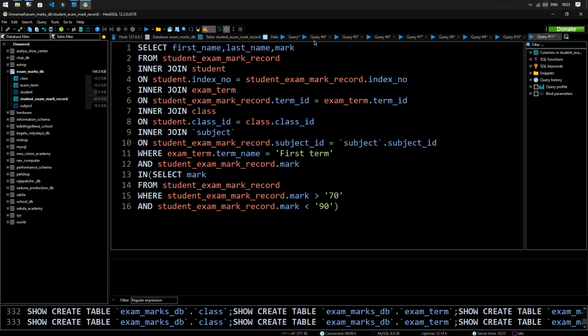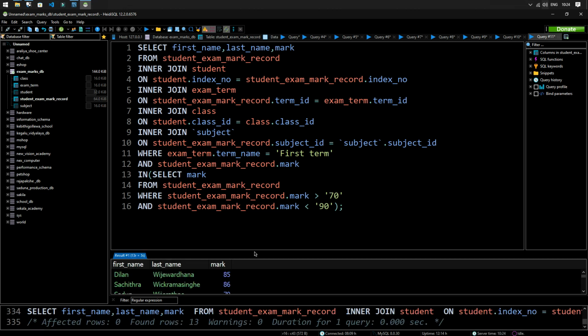We select the first name, last name and mark from the student table, not the student table. Okay guys, this is the query for question number 3. We select the first name, last name and mark from the student exam mark record table and inner join student, exam term, class and subject tables. Then we make the condition term name equal to first term and the mark is joined by a subquery. The subquery is student exam mark record and mark is greater than 70 or mark is less than 90. So let's execute the query and then see the result.